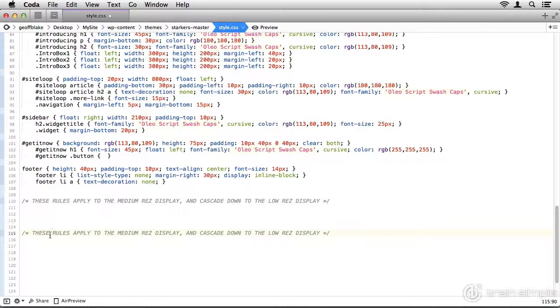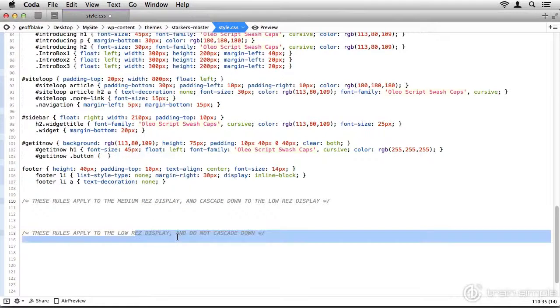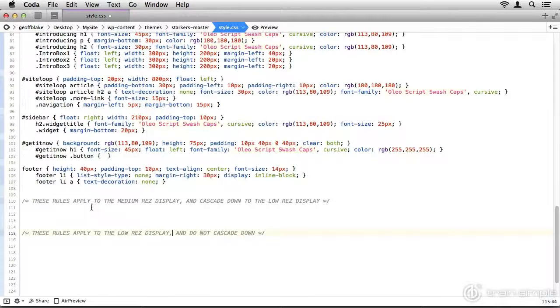I'm going to say these rules apply to the low res display and do not cascade down. Something like that. There's going to be nothing to cascade down to. Okay? Now, beneath these cryptic messages, hopefully they're not too cryptic, that I've left myself, I'm going to go and throw in my media queries.